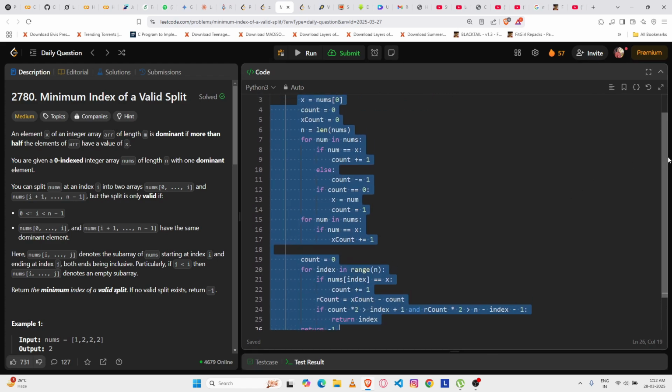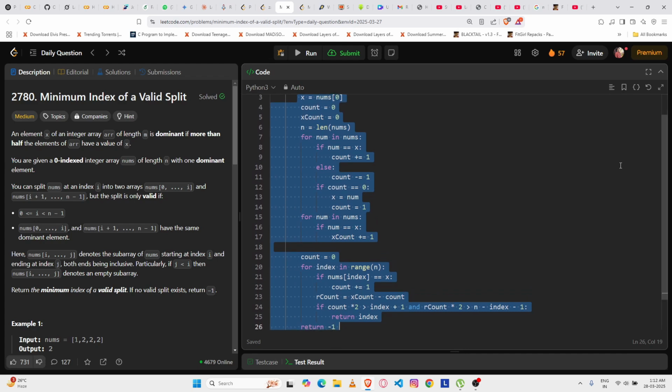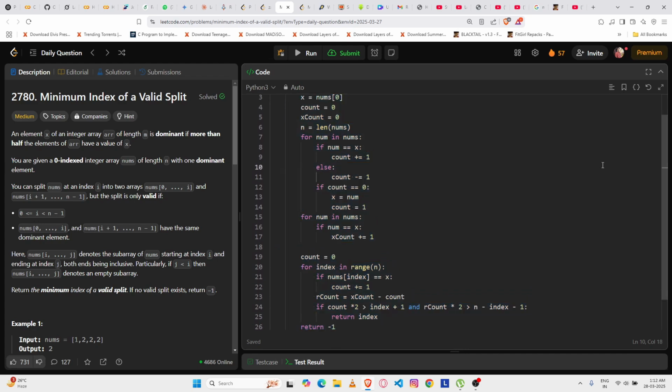So this technique is also known as the Boyer-Moore technique, something like that. You can also search it. This technique has time complexity of big O of n, and for the space it is big O of 1. We can do this question with a hash map also.